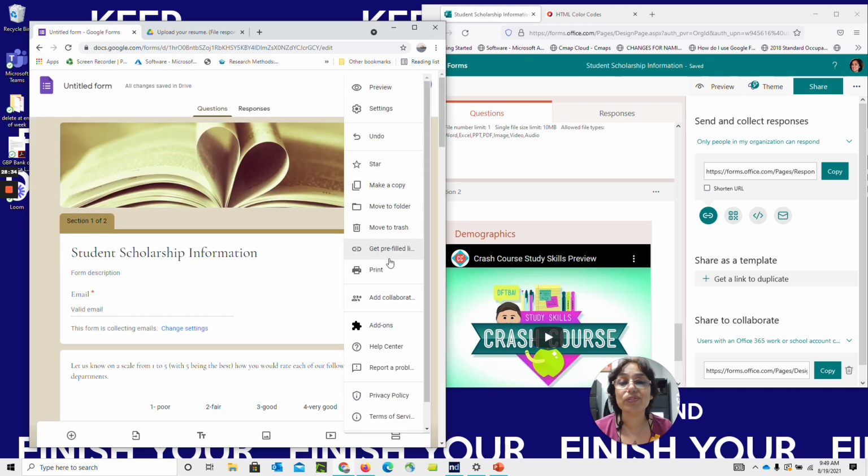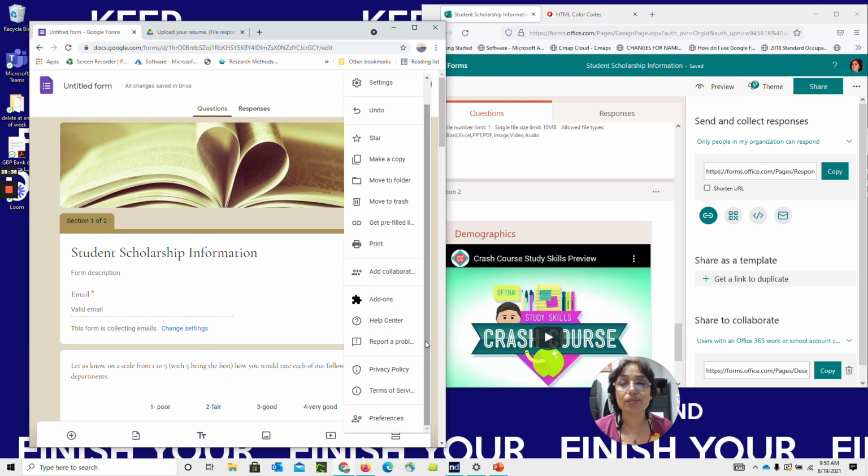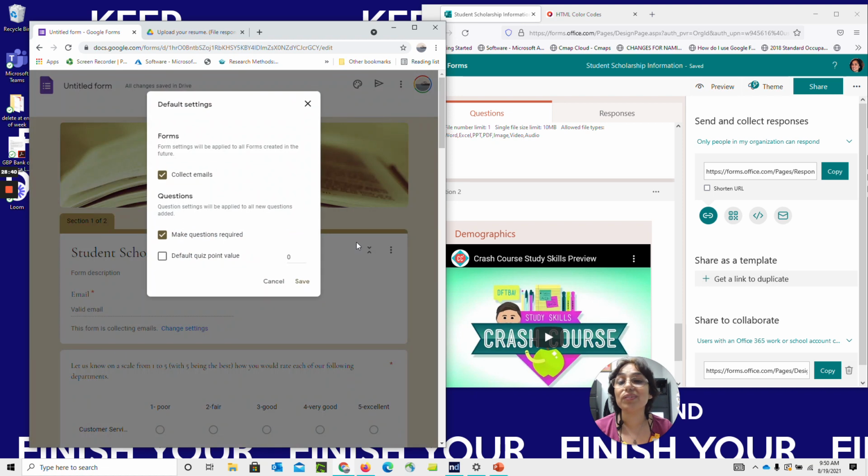So the other setting is print, and there it is. And there's also preferences. And this is the collect emails and make questions required. So I would definitely set that up. I don't use the default quiz point value. I would set the points in the actual form.